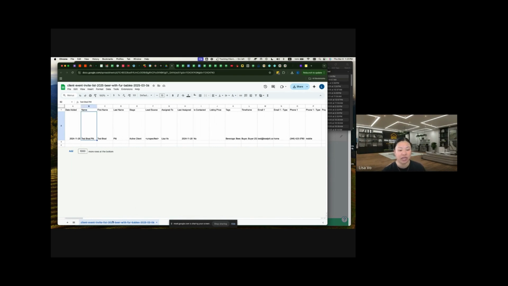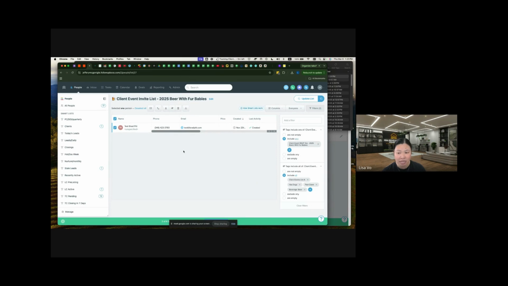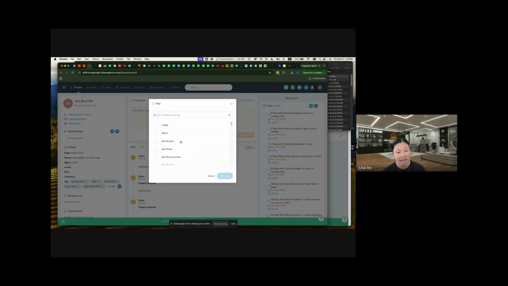Oh yeah, I saw Brad Pitt. I don't need to have them physically check in, right? This is what I usually do with my agents. If you see your people, right, mark them off on the Google Sheet so that we all know that they attended. This is also really important because whenever we're done with the event, we go back to our Google Sheet and we actually tag them that they attended. So here's where I would go, client event attended, and then I would do this for 2025, beers with fur babies.